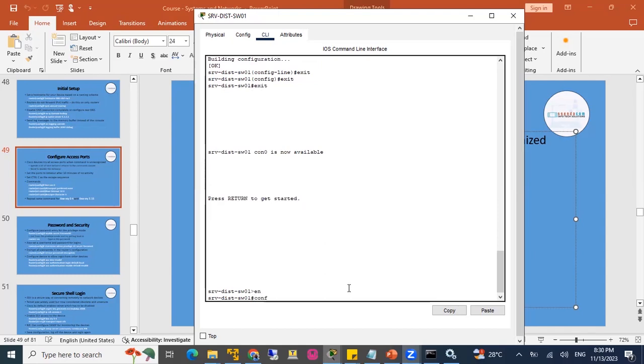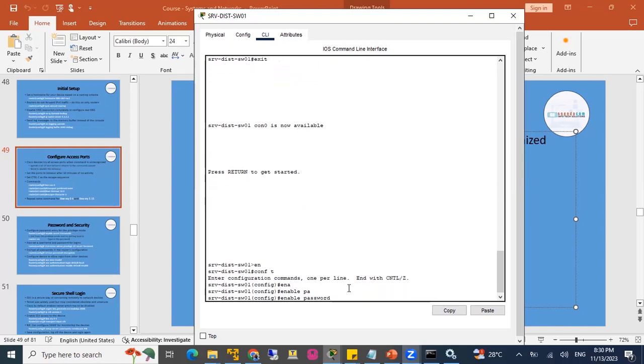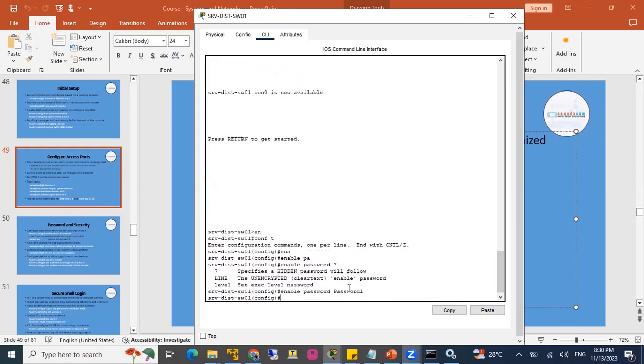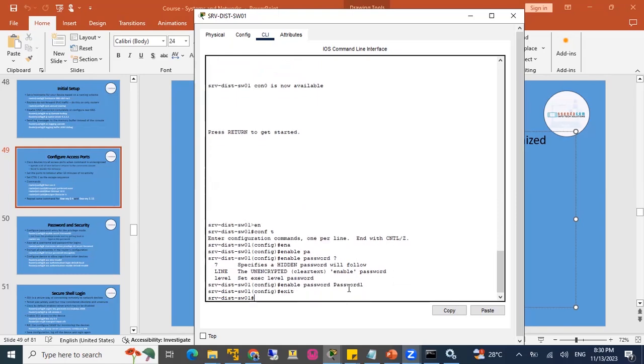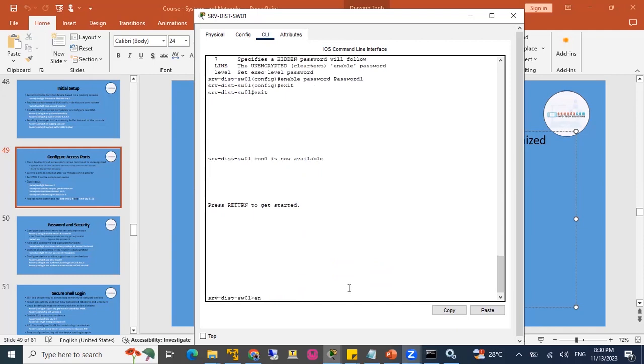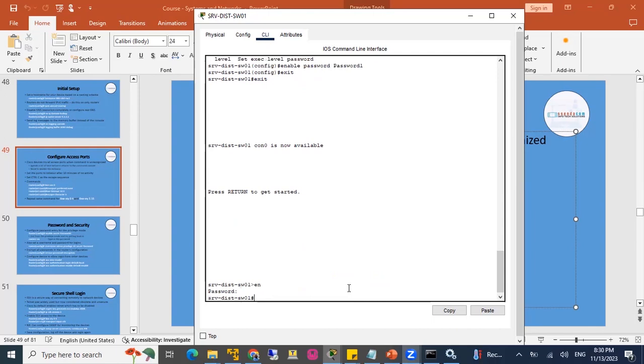So we go back to config terminal and say enable password. Okay, enable password. And then I type the password. Let me say password 1. And I say enter. Now when I go back and I say enable, it asks me for a password. So I type password 1 so I can get in.